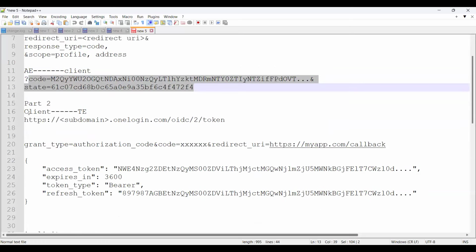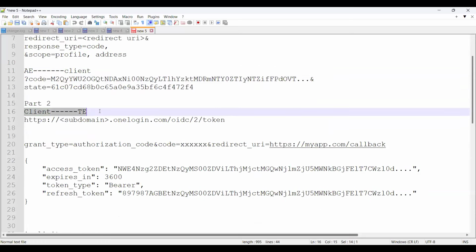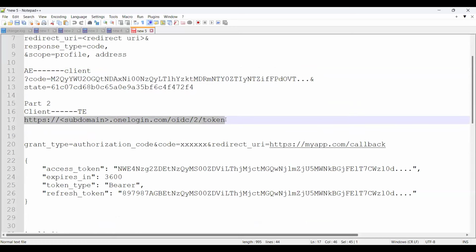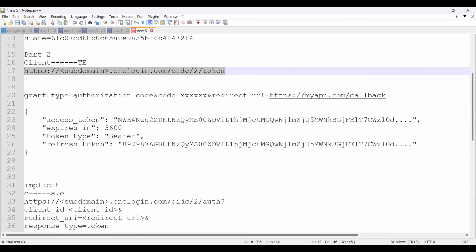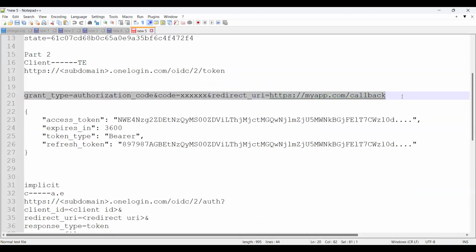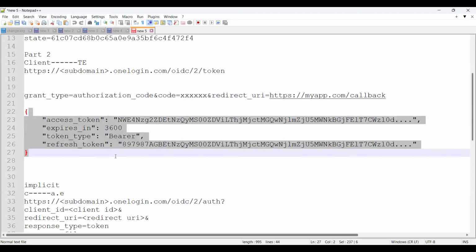Okay. Part two is, again, the client has to go to the token endpoint. They will hit the token endpoint and put grant type as authorization code. These are, again, the format of the request parameters sent across during the interaction. And what do they get back? This is what they get back: access token, expires in, token type, refresh token.